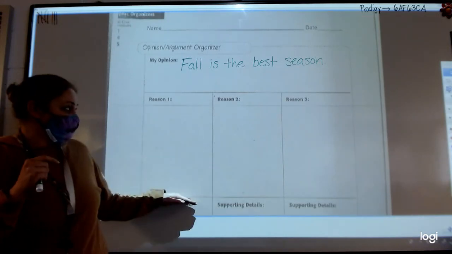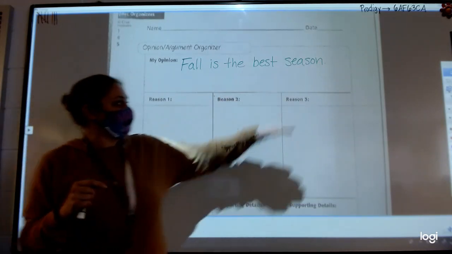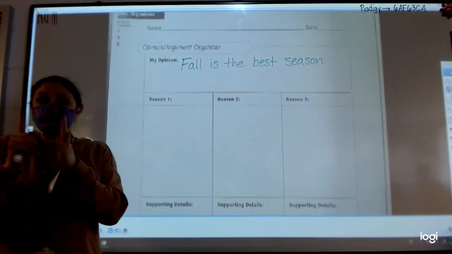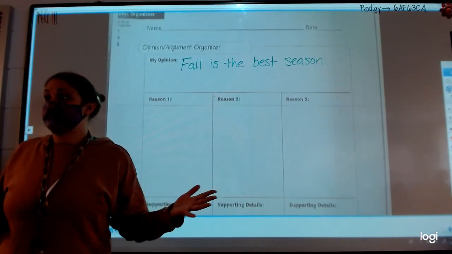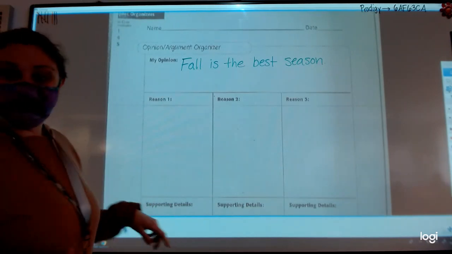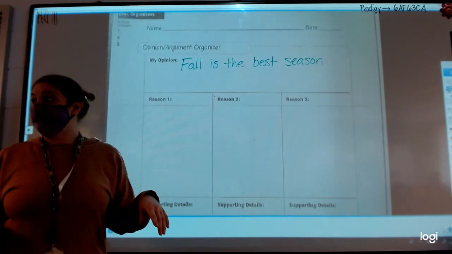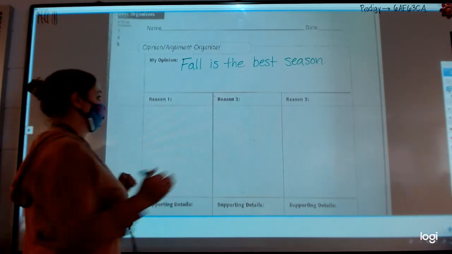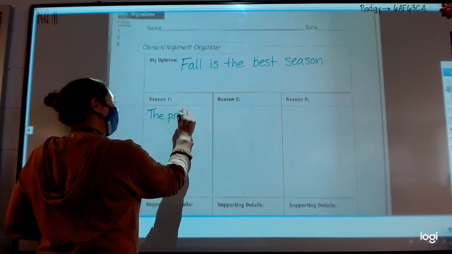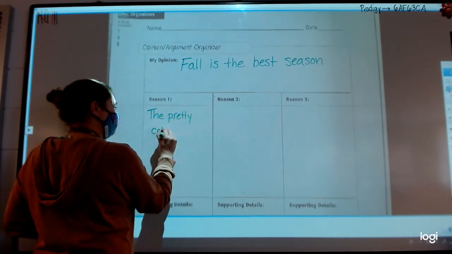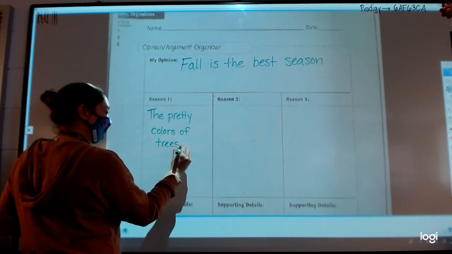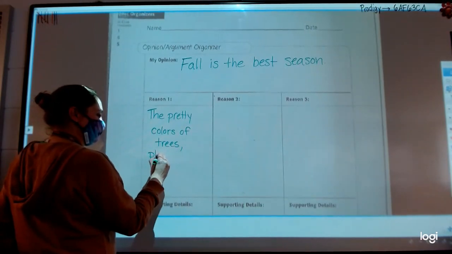So, reason 1, we're going to write the reason here, reason 2 here, reason 3 here, and then down below is where we write all of our details. And we're just using notes today, but we'll be able to stretch all this out into a whole story next week. So, reason 1, we as a class decided on these reasons, and we decided that the pretty fall colors and the leaves make fall pretty great. So, reason 1, the pretty colors of trees, and I'm going to say playing in the leaves.